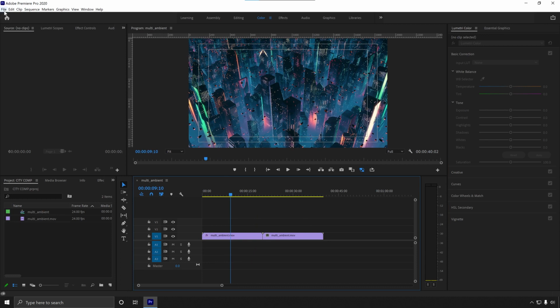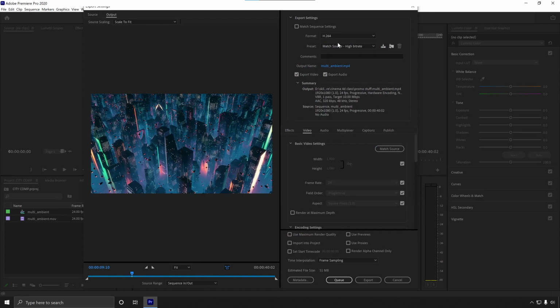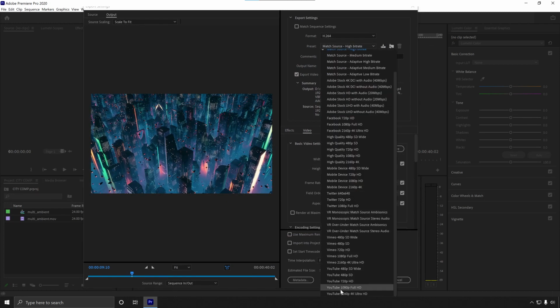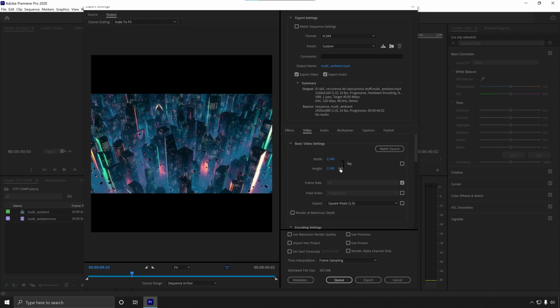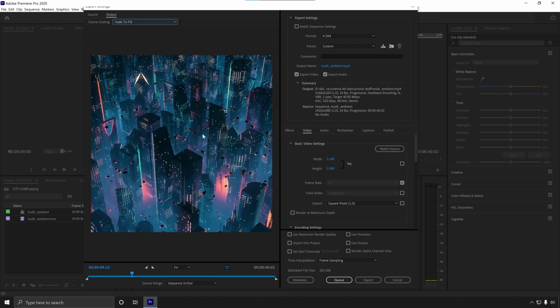Then when everything's ready, I go to File and Export Media. I use the H.264 format, and under preset, it's usually either YouTube 1080p or YouTube 4K, depending on what resolution I need. For Instagram, I actually use the 4K preset for YouTube, but then I copy the height and link it from the width so that when I change the width, the height doesn't change with it. And I do the scale to fill option.